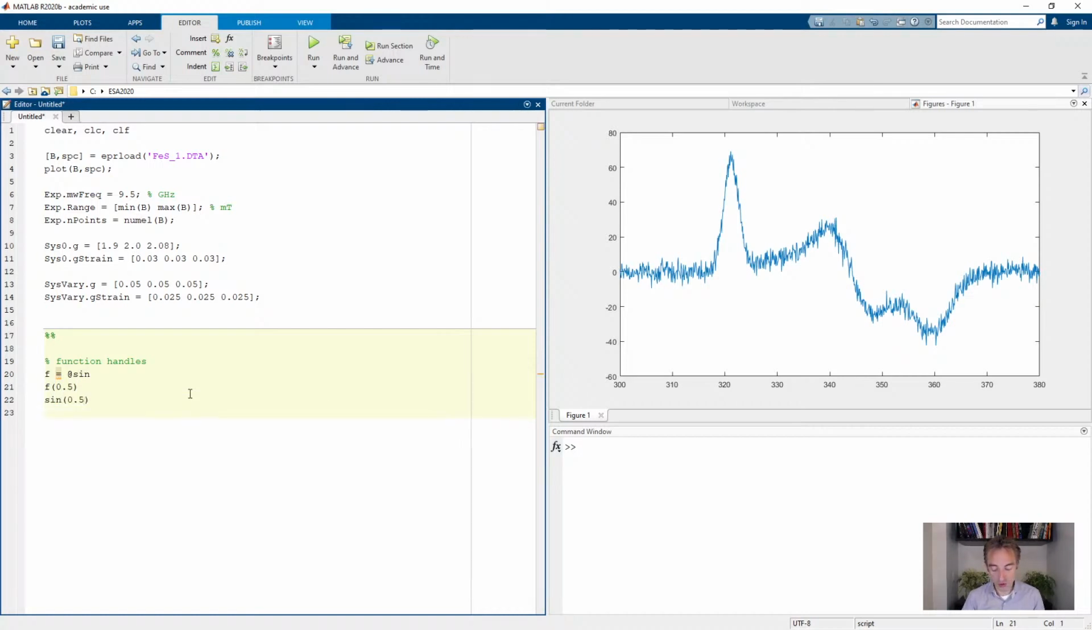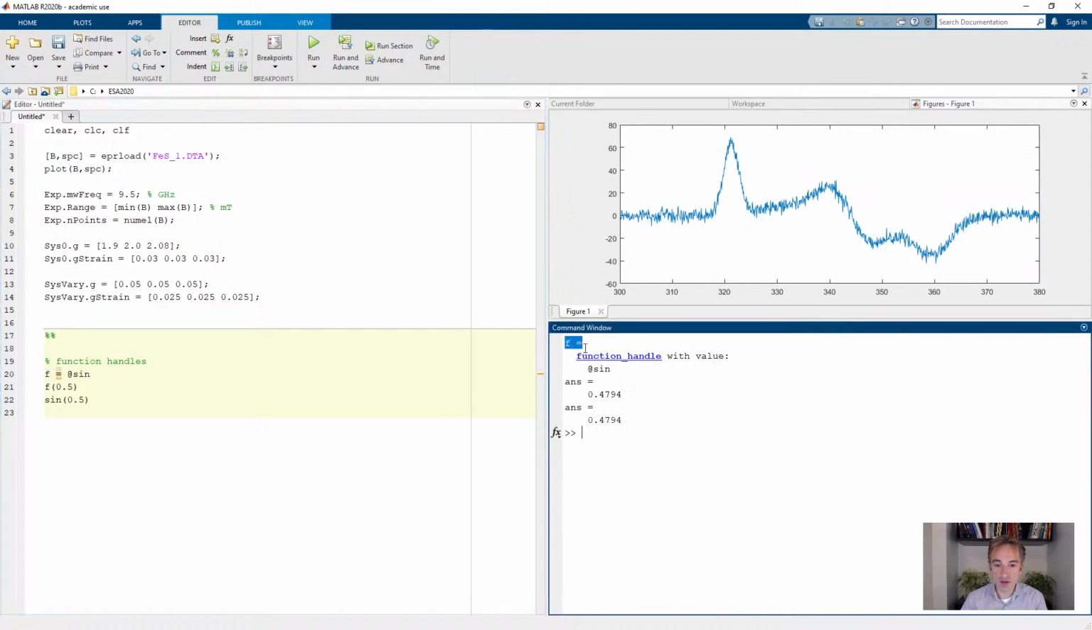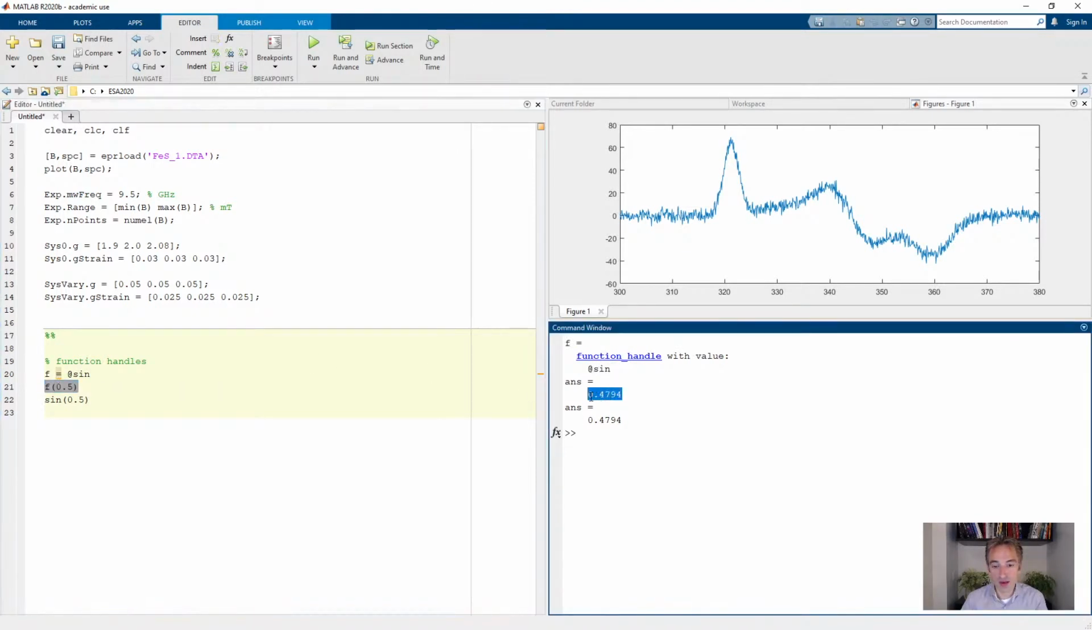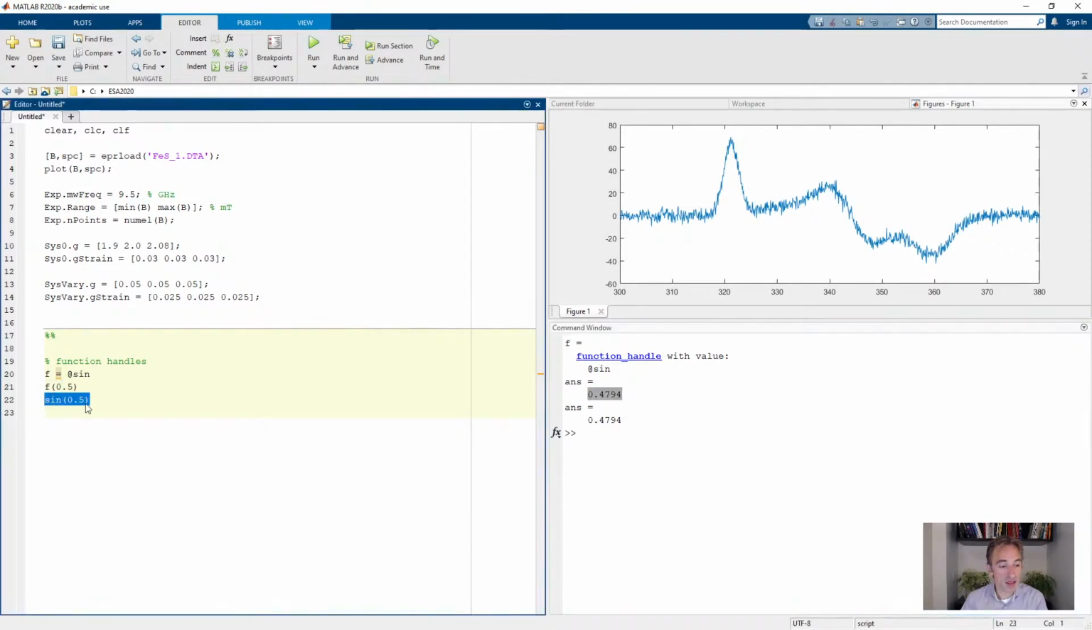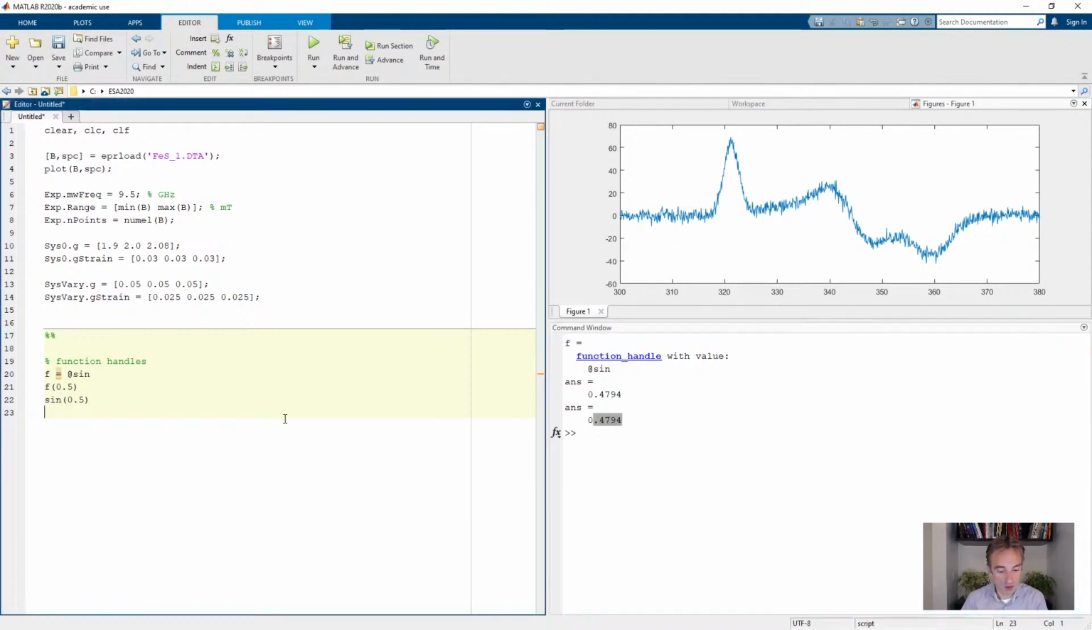Let me run this with Control Enter and just go look over on the command window what is happening. You see f is defined. It tells it's a function handle pointing to the sign function. If you call f with a 0.5 input, we get 0.4798. And that's exactly the same as if we were calling sign with the same input argument. You can also use these function handles to define new functions in one-line statements. Let's define a function that squares a value. And let's call it g.